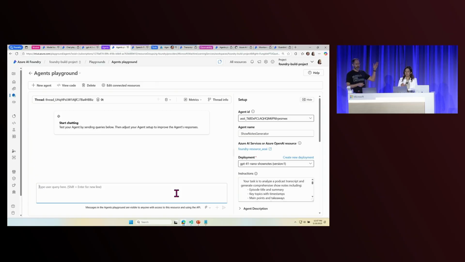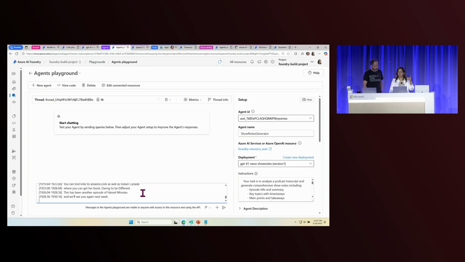It doesn't tell me how tall Brad Pitt is. It is trained on how to do show notes. And that's important. It does the exact thing I ask it to do and no more. So we're going to paste the transcription of one of your shows. Okay. And then we're going to see.